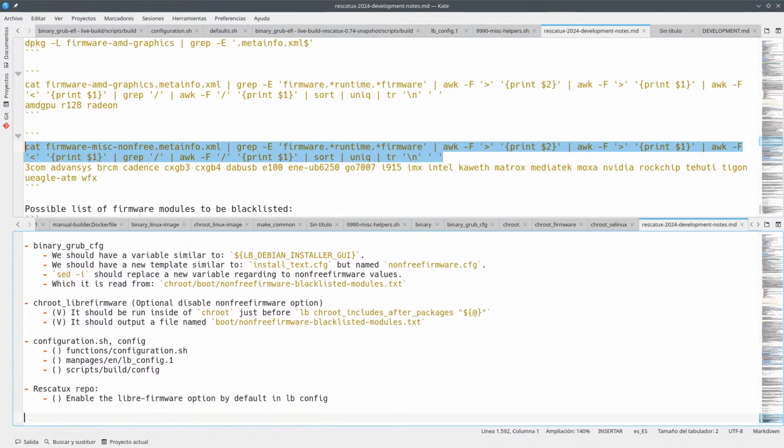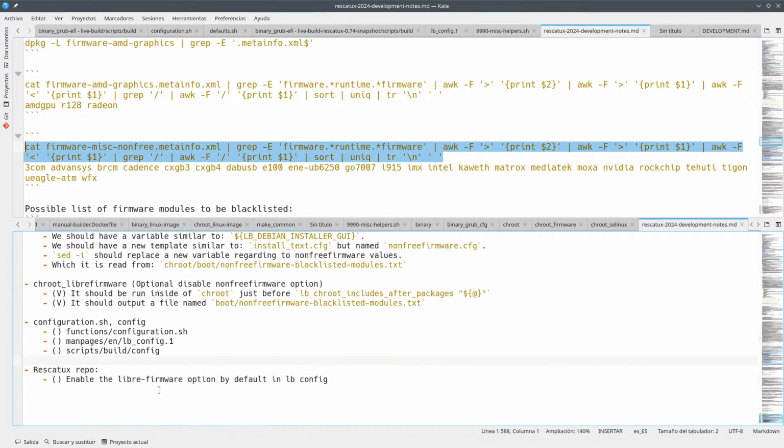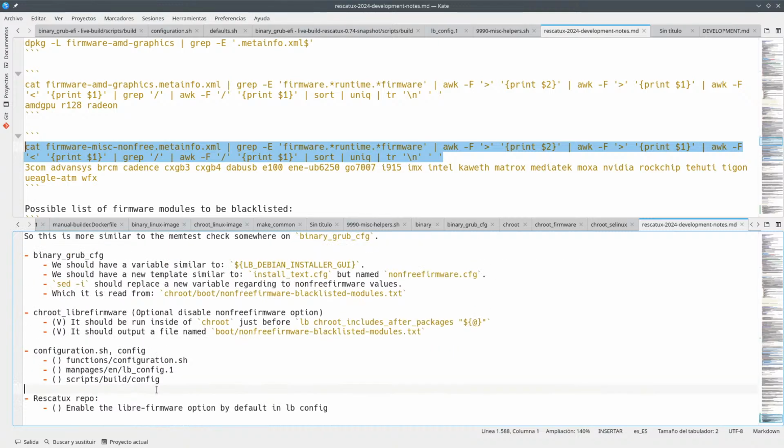Because we also need the Rescatux repo to turn on this new option, this libre firmware option, to enable it. Libre firmware enable. I mean, it's an option. It's not like a true-false thing. I don't know. Should enable. Oh my god.